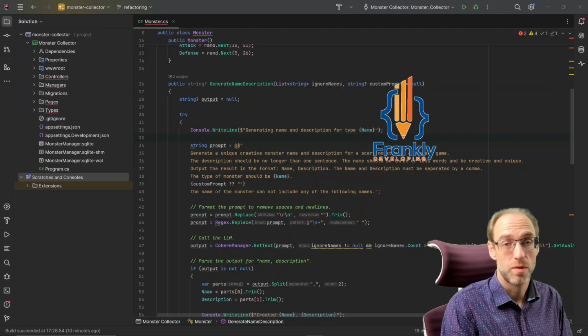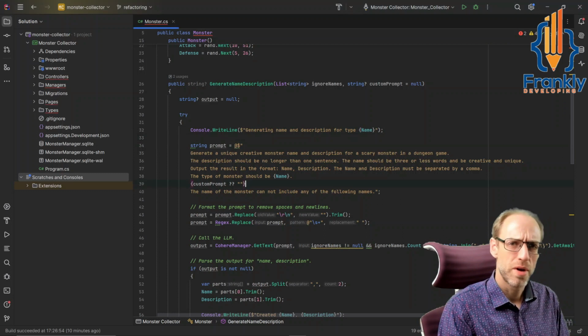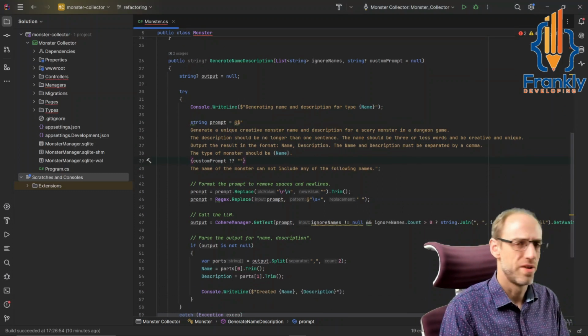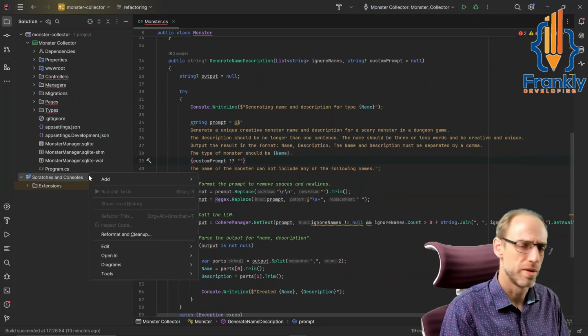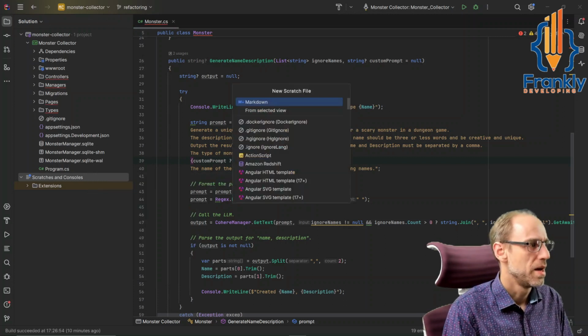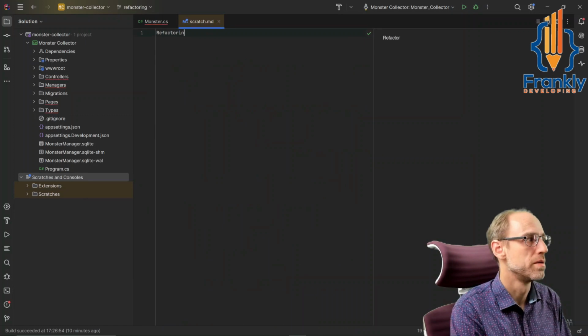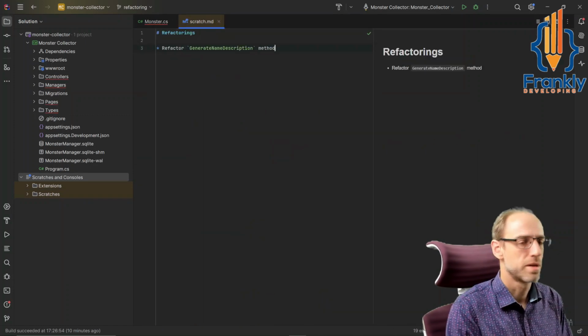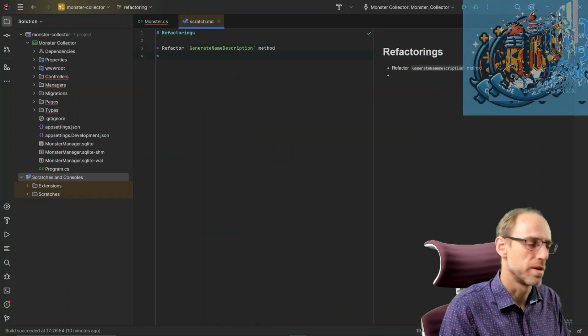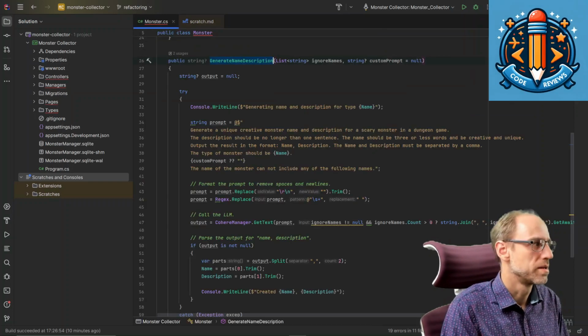So welcome back to our monster class. We already had this last time that we want to revisit this generate name description method. So let's start with this and add a new list of things we want to do. Kind of strange, right? So that's something you want to address potentially. It's looking kind of strange.